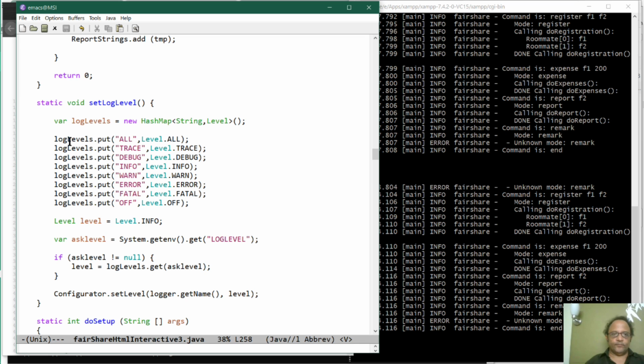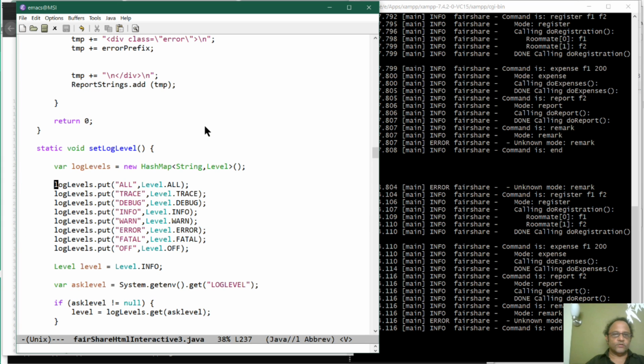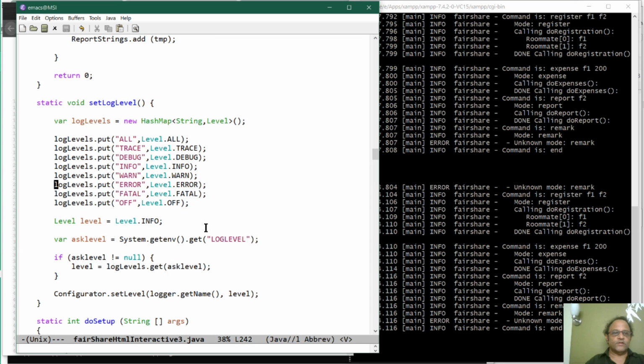It sets up a hash map which contains these strings and maps them to the corresponding level. This is needed because the Apache logger acts by using the enum called Level rather than strings, so we make it happy. And this is somewhat unfortunate, because this unnecessary enum means that we need these kinds of conversions. But in any case, we have this map.